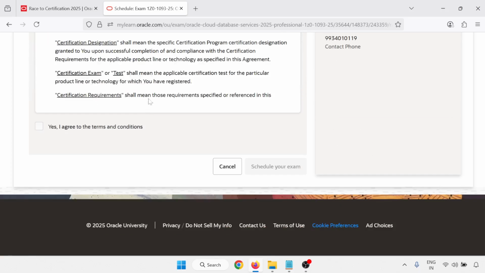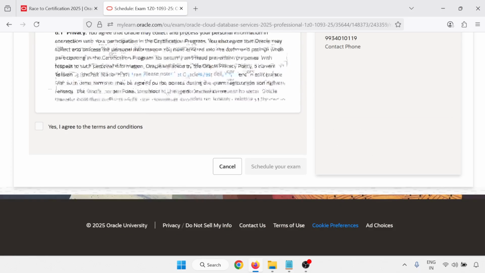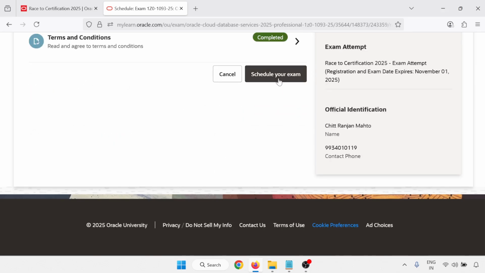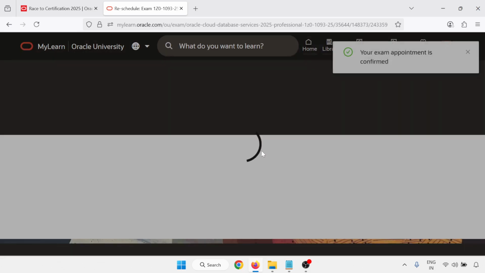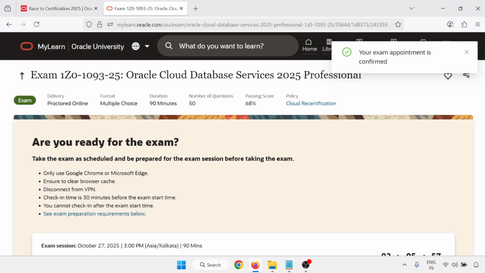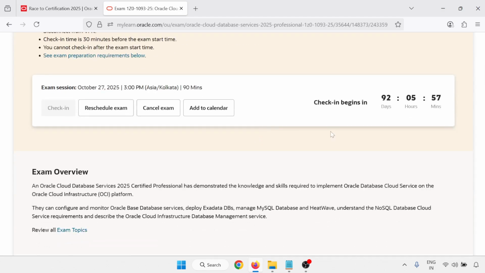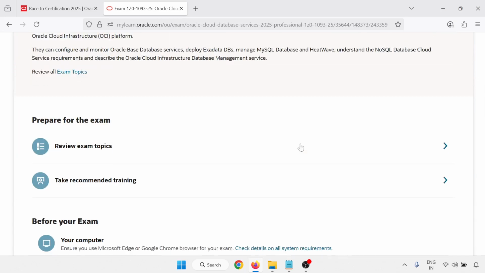There are terms and conditions. Go to the last, check this and click on yes. Then click on schedule your exam. You will get an email regarding this. Reschedule is there, and your exam is scheduled now. Are you ready for the exam? How many days are remaining? 92 days are remaining. I will change this when I want to give the exam in a few days.